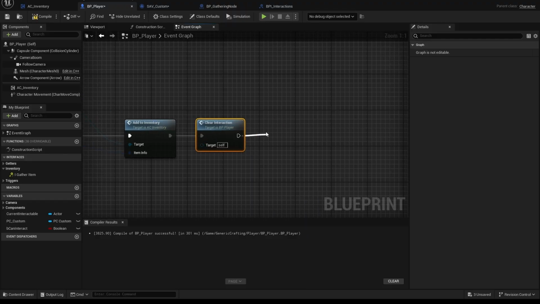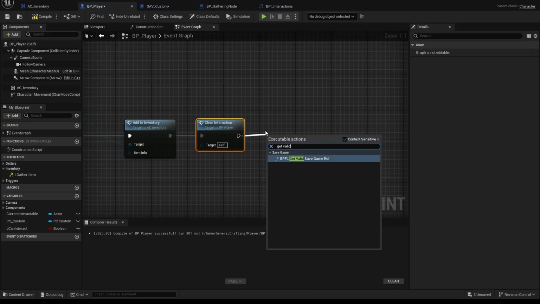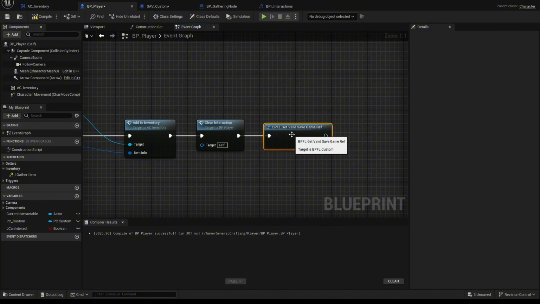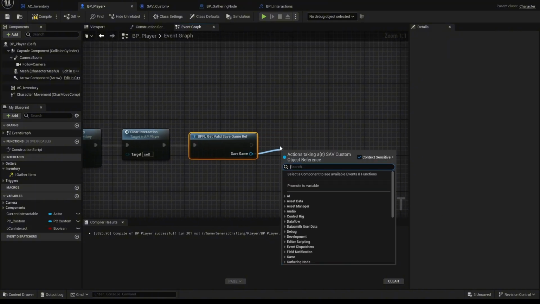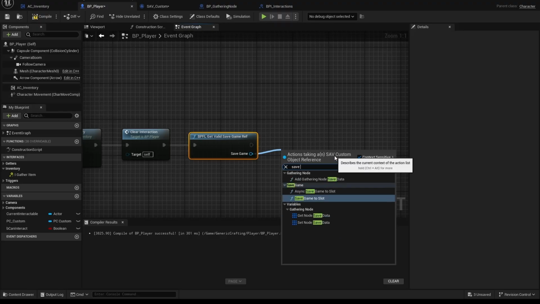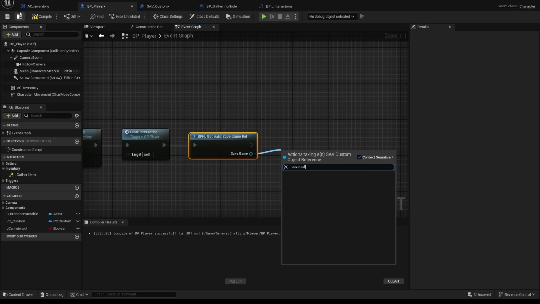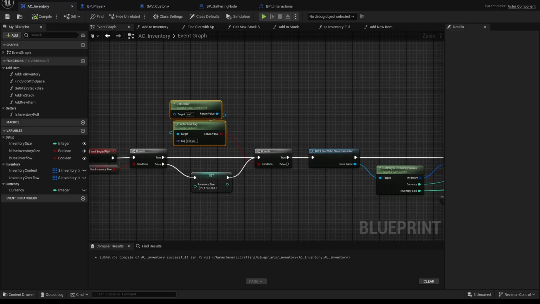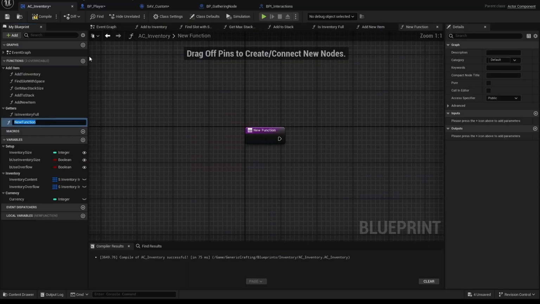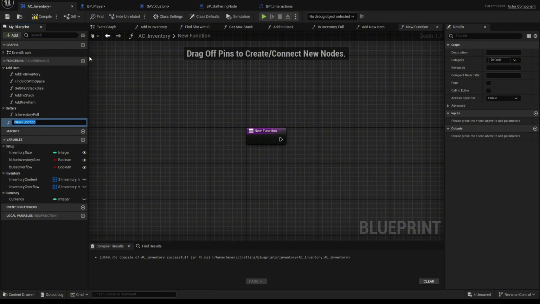We'll get a valid save game ref, and we will save the player inventory. So we're going to need a function inside of our inventory to do that. We won't do that here, right? Player inventory, we can't do anything here. So we'll go into our inventory and add a new function. You could do this inside of player if you really wanted to, but I'm just going to do it inside of inventory.